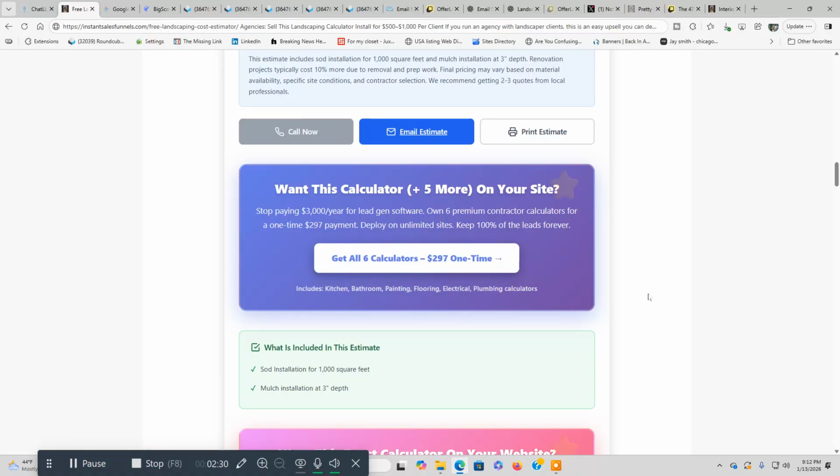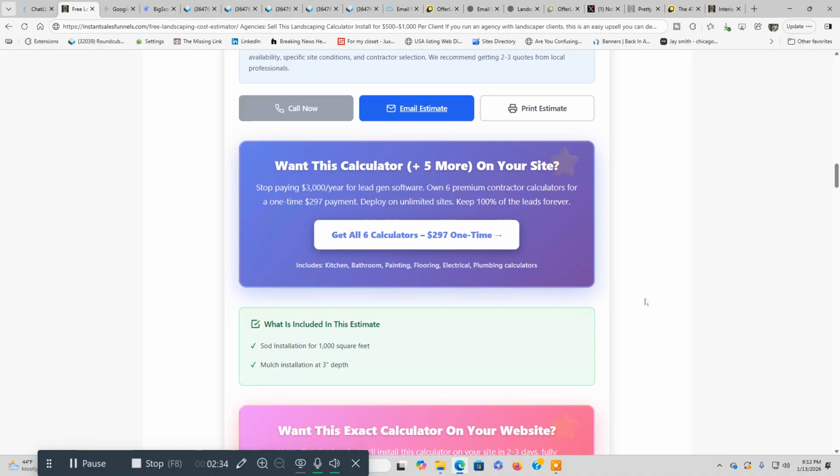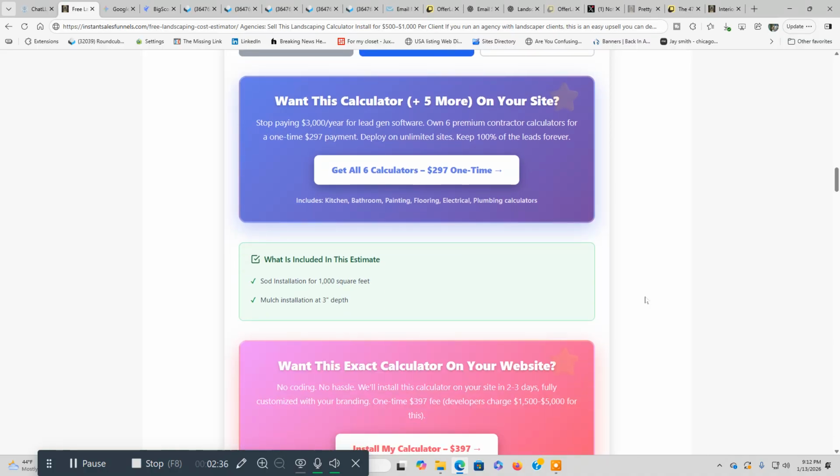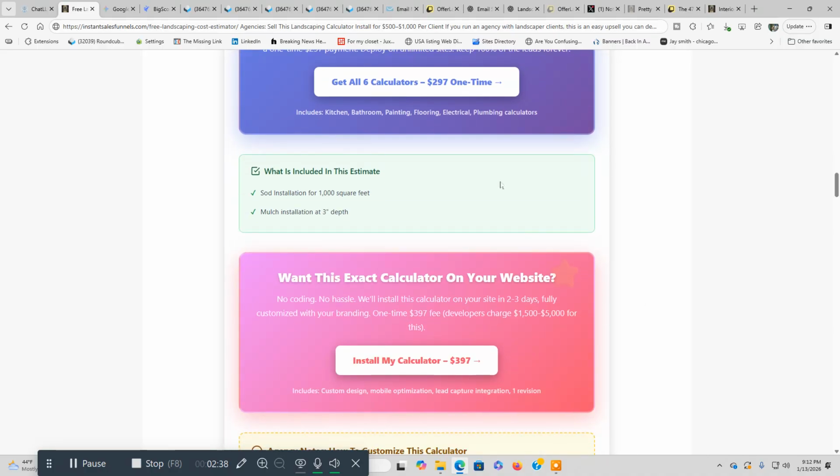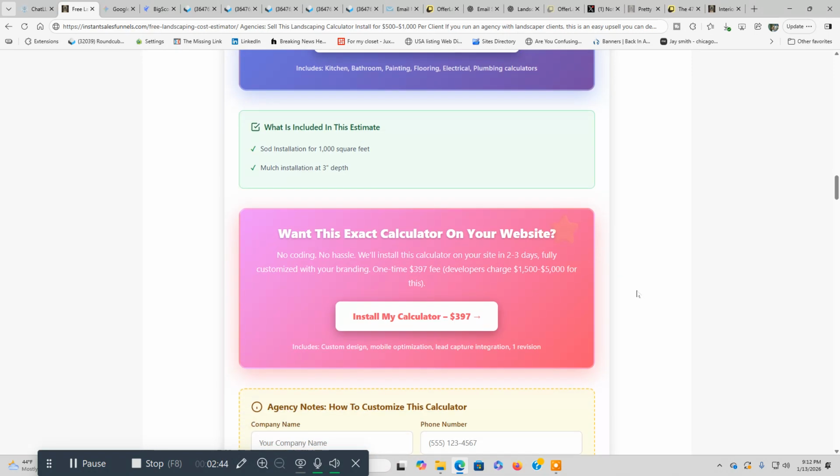That comes with all the HTML ready. You can literally deploy these in seconds. Great upsell for you if you run a marketing agency. And you can sell these over and over again. And then you're going to own them with white label rights.